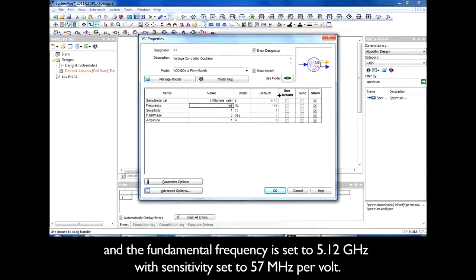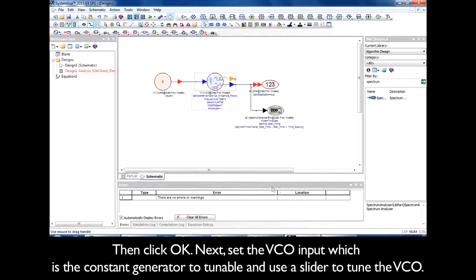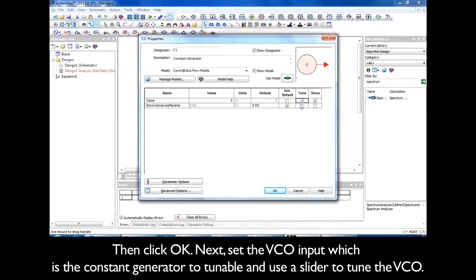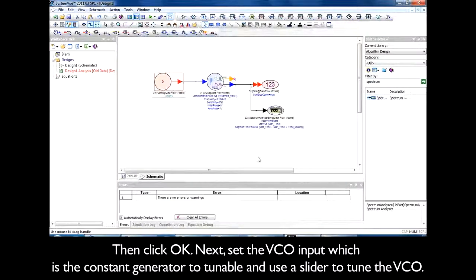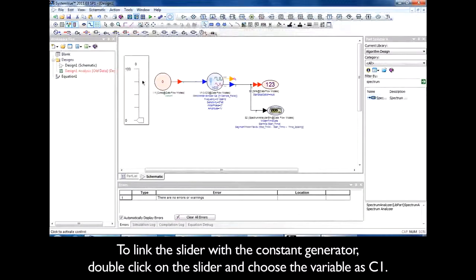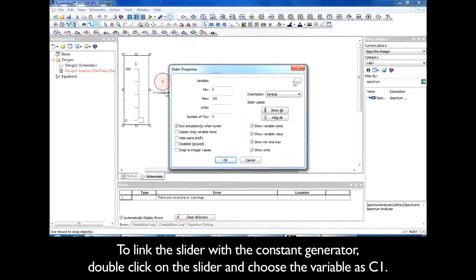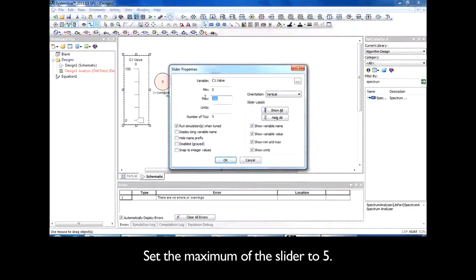And the fundamental frequency is set to 5.12 GHz with sensitivity set to 57 MHz per volt. Then click OK. Next, set the VCO input, which is the constant generator, to tunable and use a slider to tune the VCO. To link the slider with the constant generator, double-click on the slider and choose the variable as C1. Set the maximum of the slider to 5.